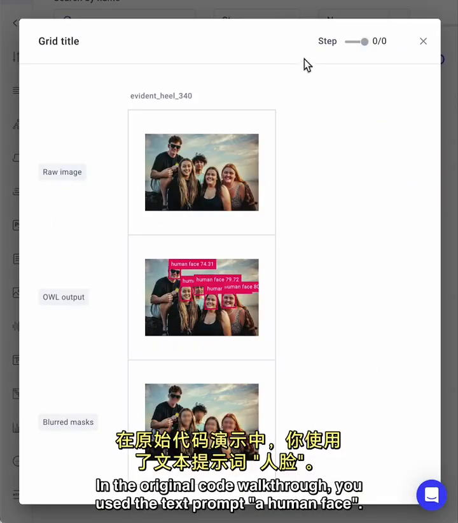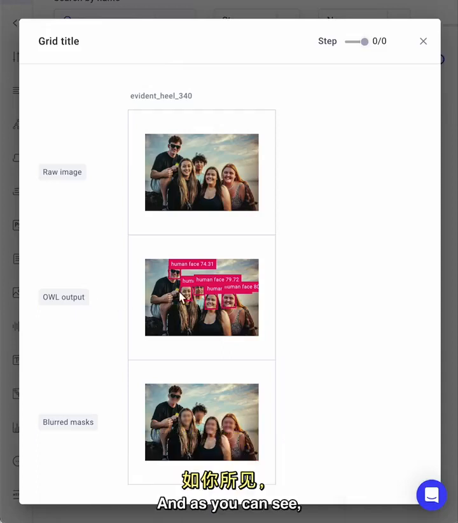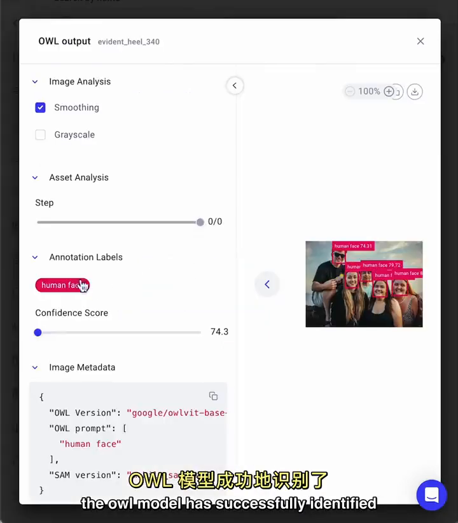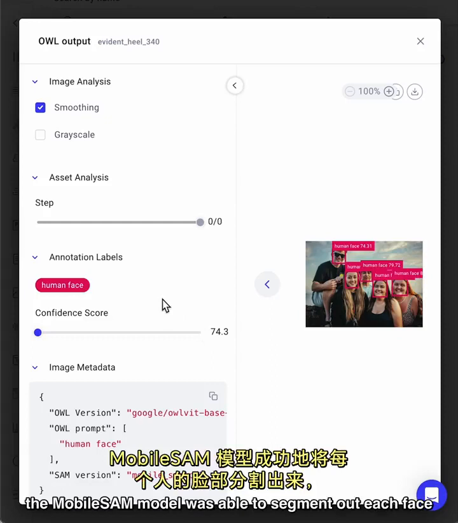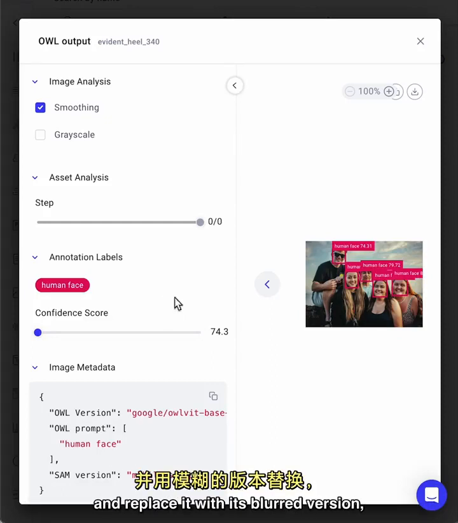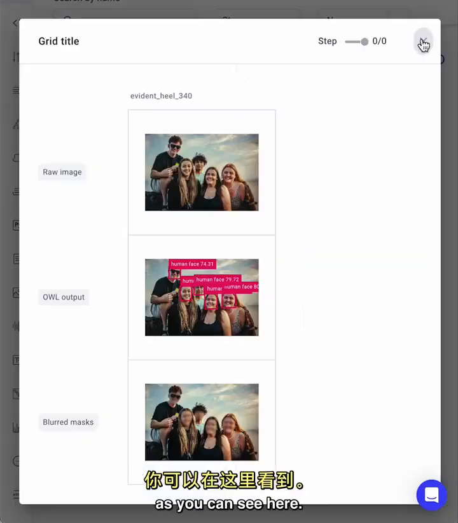In the original code walkthrough, you used the text prompt "a human face." And as you can see, the OWL model has successfully identified all of the different faces in the image. As a result, the Mobile SAM model was able to segment out each face and replace it with its blurred version, as you can see here.